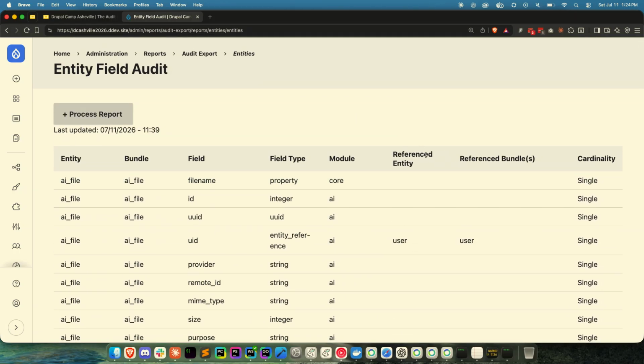It looks into other things too. I'm going to scroll to the top so we can see the labels. If it's a reference field, what type of entity is it referencing? What kind of bundles is it referencing? So what data is it referencing? That's useful, as well as the cardinality. Is it a single reference or a multiple field reference? Is this field a single or multi-value field? So there's a lot of information available in the entity field report.